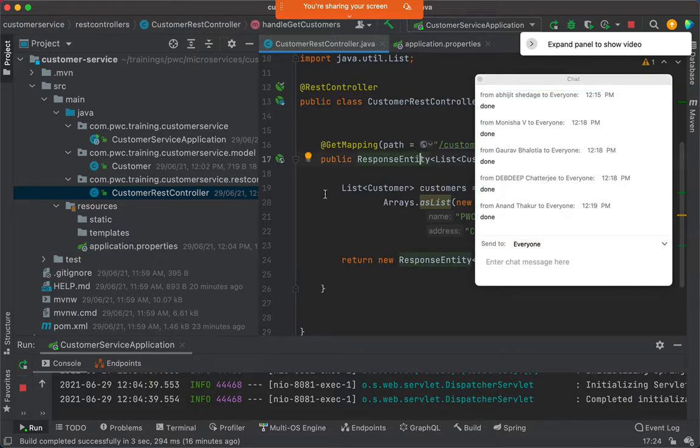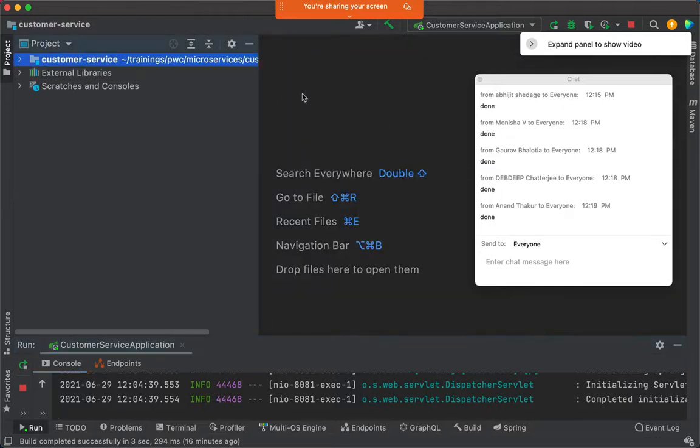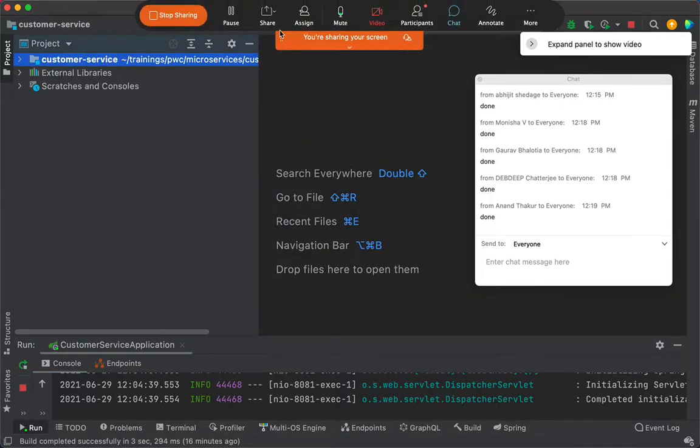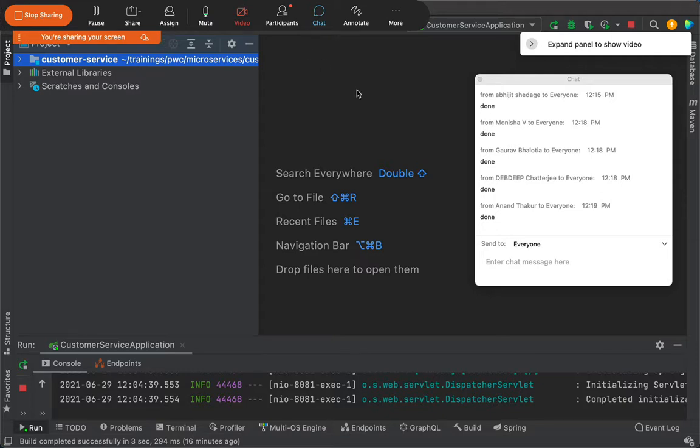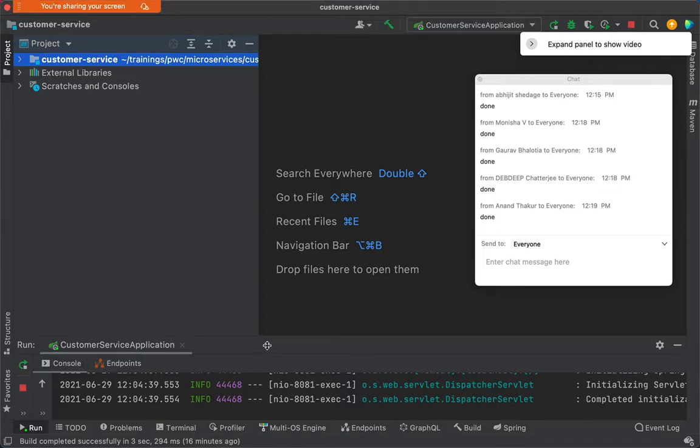So this is so far so good. We have created a service called customer service, and this customer service will be up and running as it is. Just don't touch this at all. Let this be running as it is. As in my case, you see this is running here, correct?